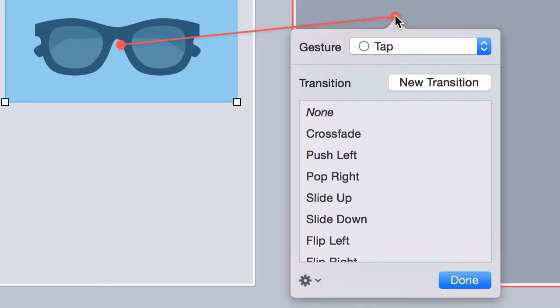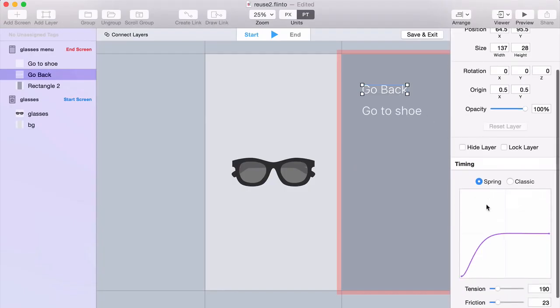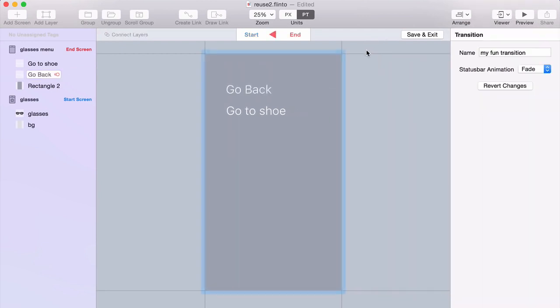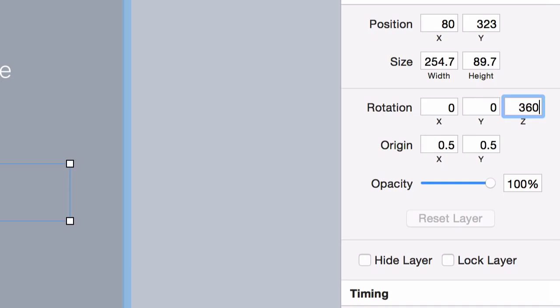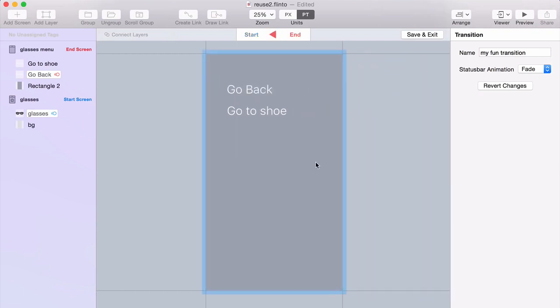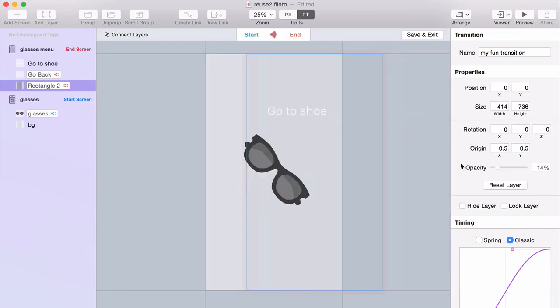So I'm going to link this picture of sunglasses to this screen and I'm going to create a new transition. And I'll call this My Fun Transition. I want this Go Back label to fade in. And I want the sunglasses to do a 360. So I'm just going to set the rotation to 360. And you can see those rotate as the transition plays. Maybe I'll make this background fade in as well, so it's easier to see the glasses spinning.